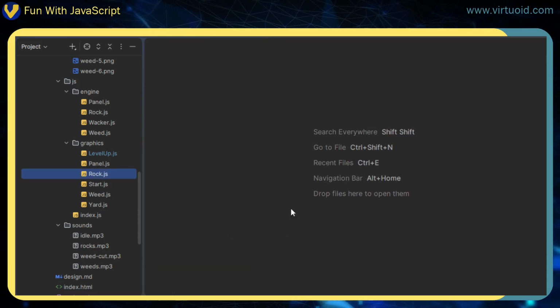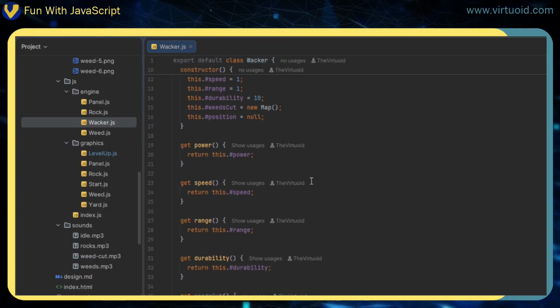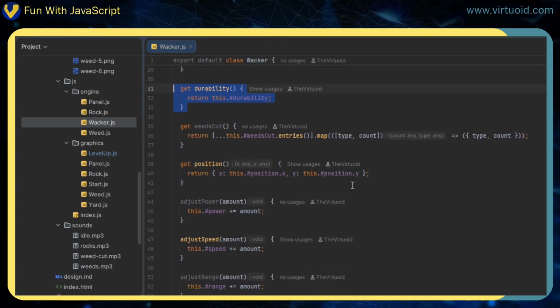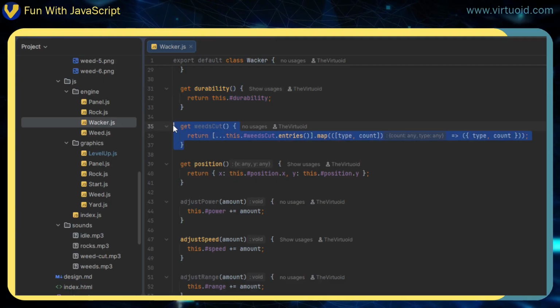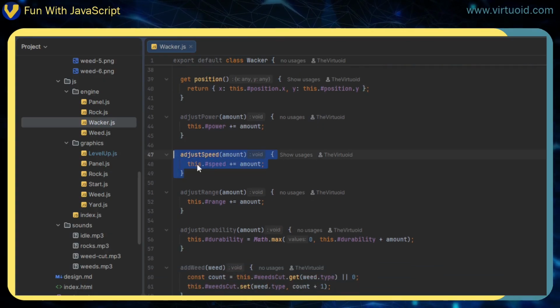Alrighty, that was the weed, that was the rock, now let's take a look at the whacker, our little weed whacker, our weed eliminator. Let's take a look at that next. Very, very simple. The idea here is that we do have something with the durability, and get weeds cut. This is something I thought I was going to use. Obviously, I did not use it. We get to adjust the speed if we need to. That's going to be very simple.